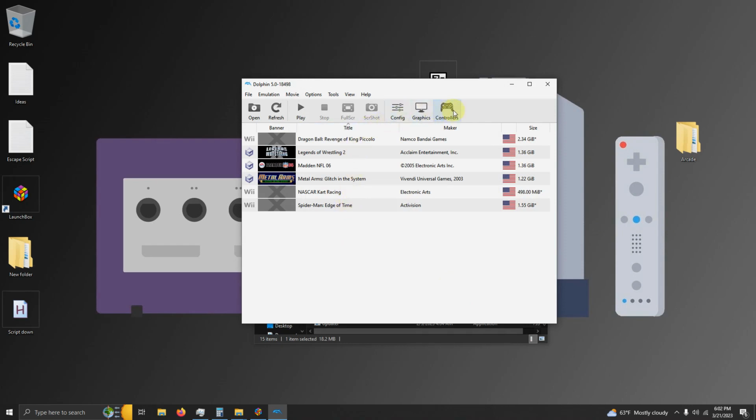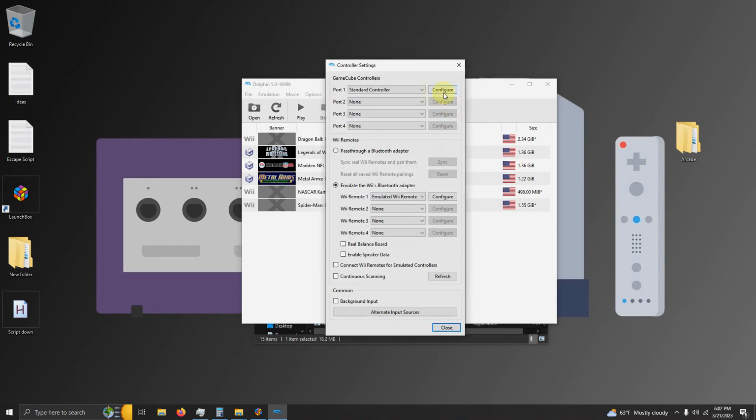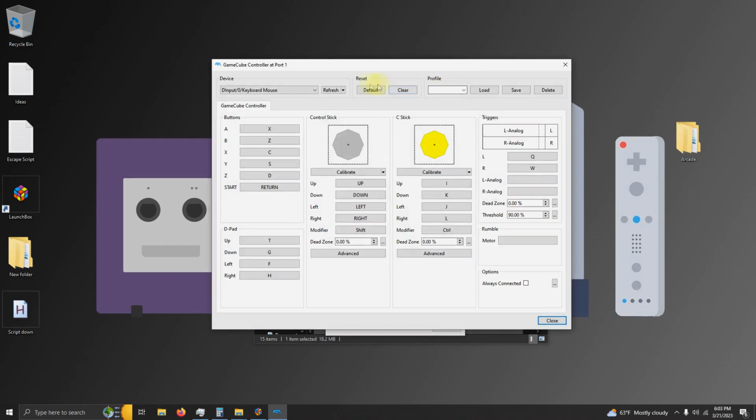Now I'm going to go here to controllers, and then I'm going to go to GameCube controllers here. We're going to click configure, and I'm using the Xbox One controller, so I'm going to drop this down over here, and I'm going to select my SDL0 controller Xbox One for Windows. Now I'm going to fast forward here a little bit and configure my controller. Once you're done configuring, click close.